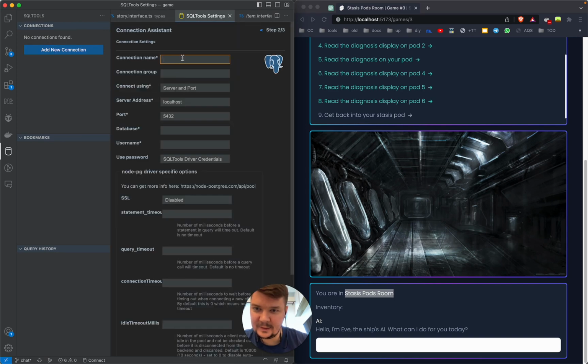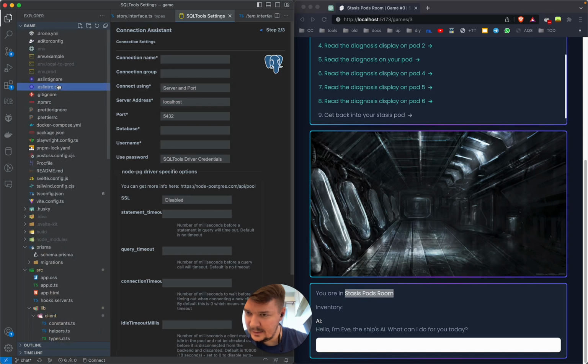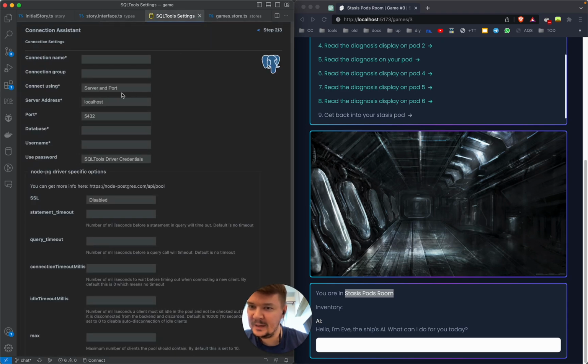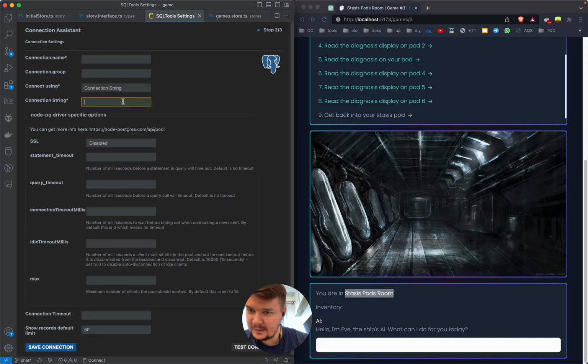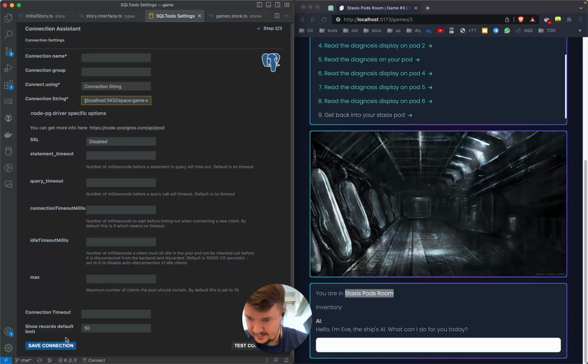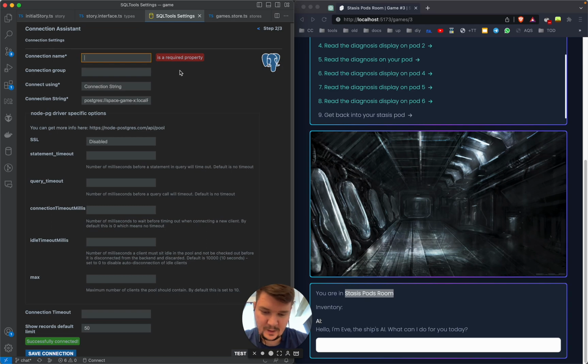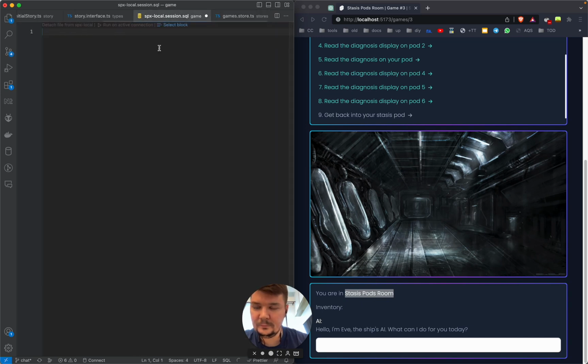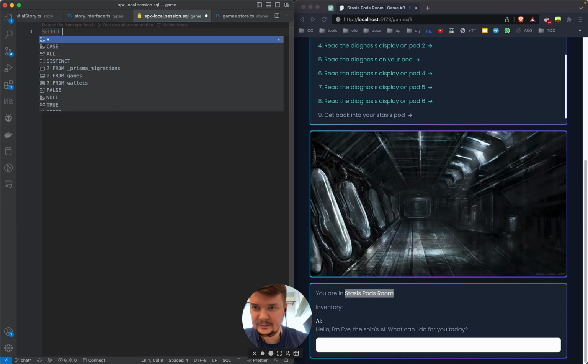Okay, we need to quickly configure the connection to the database. You can find it here. Here is our API key that I will need to change after this video since I spoiled it here. Okay, connection string, test connection, successful, save. I need to give it a name, so it's space game SPX dash local. Okay, connect now. Cool. So let me select story from games.